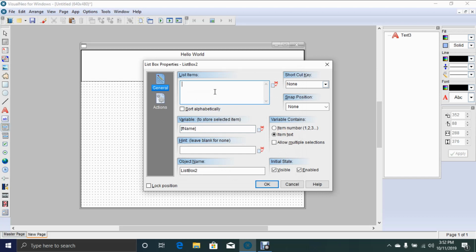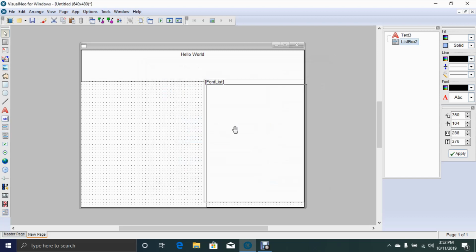Now, to get the list to populate in the list box, if you remember, I mentioned that each font is separated by an enter. So if I wanted to put list items in myself, I would say item 1, and I would hit enter and put item 2, enter, and so on. Since I know that the list it returned has an enter after every font, all I have to put in here is the variable font list, and it will populate that all automatically.